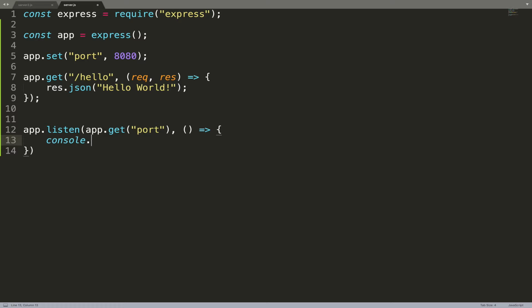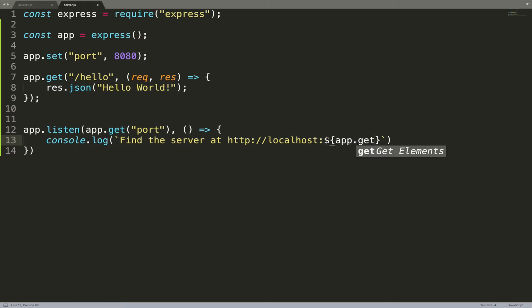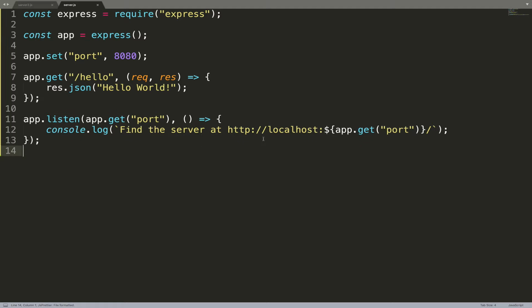And just type some basic information, console log. This isn't needed, obviously, but okay, I think that looks good. So we just say start the application. So that's what this app.listen is going to do. Once the server starts, I'll just print out, find the server at HTTP localhost and whatever port I have written up above.